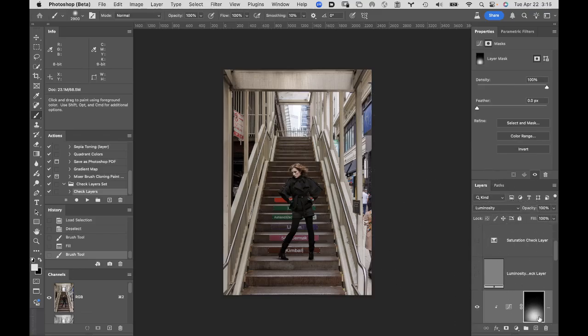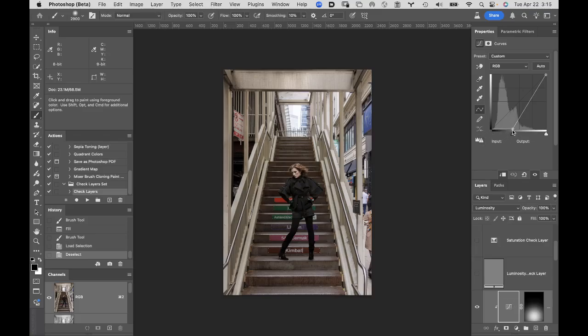You can now see the line of the brush. If I Command click to load that, that's actually where I'd prefer to have that. So Command D to deselect. And now if I click on the curve itself, I'm going to drop the effect down. So it's making everything too black.